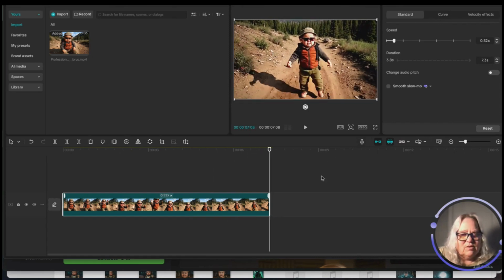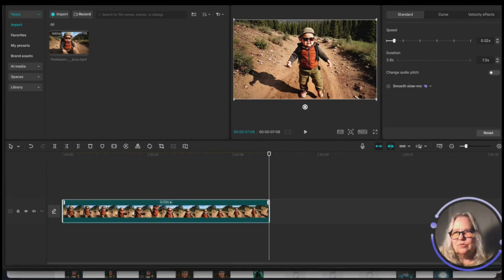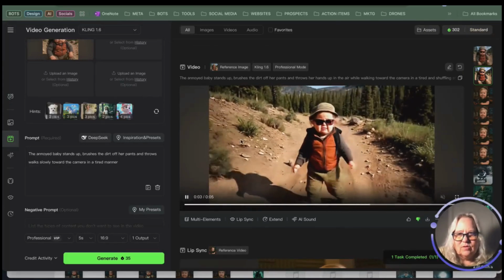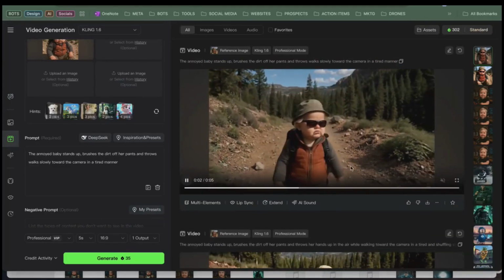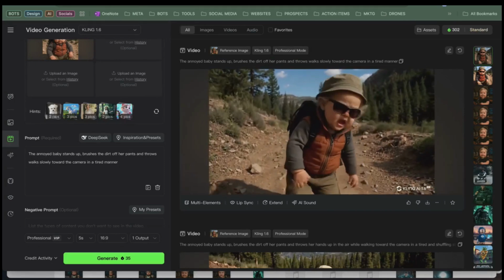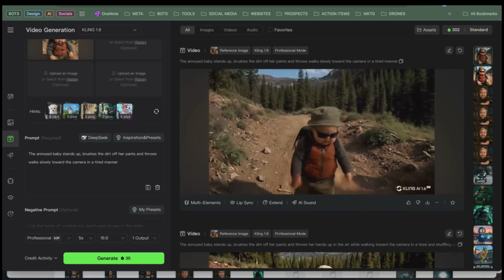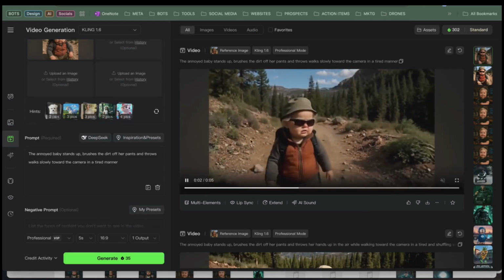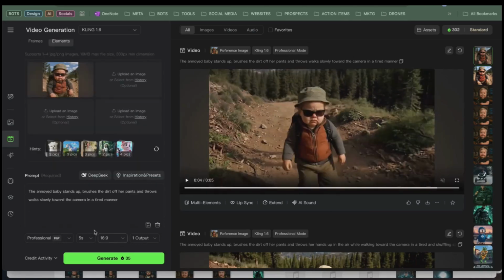Yeah, that might be better. Just do it that way, and then I can export it to Kling and see what it came up with on the new one. There's the new one. Alright, that's great. So that's 5 seconds.